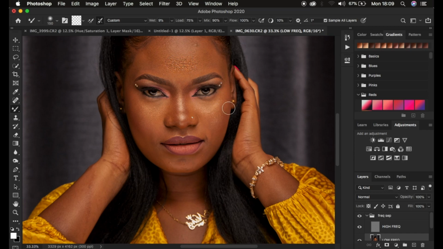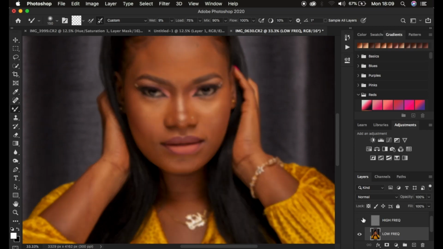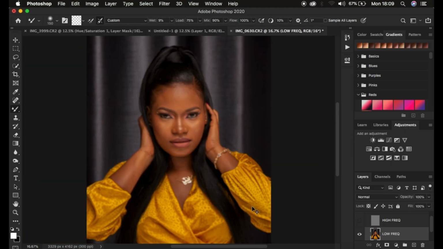So that is the disadvantage of turning on this option. So make sure you reset by pressing Ctrl Command Z on the keyboard to undo. Make sure sample all layers is not checked, and simply come to the high frequency and now hide it by clicking on the visibility icon or this eyeball icon. So with the low frequency layer selected, we are now going to start working on the image.